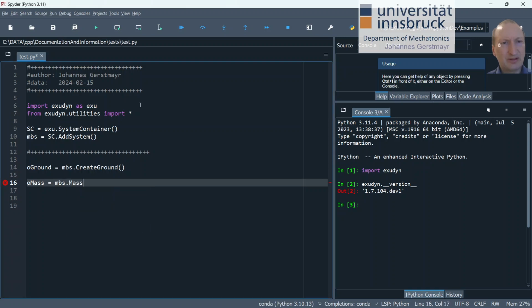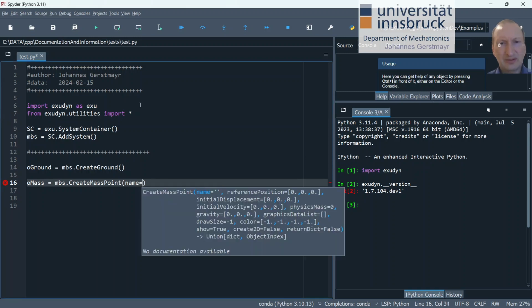So we have the mass point create function, create. We can just choose from this list, create a mass point. We can give it a name now. So here you see the whole list of things we have here, right? The reference position, which is the position where we place the mass. We can give it an initial displacement, velocity. We need to give it a mass. We can attach gravity, which adds a load, and give it some drawing features.